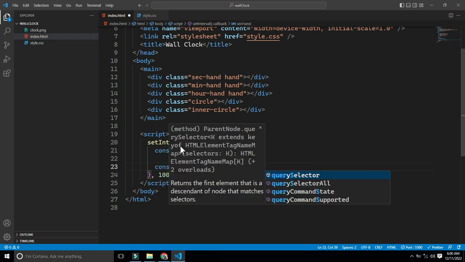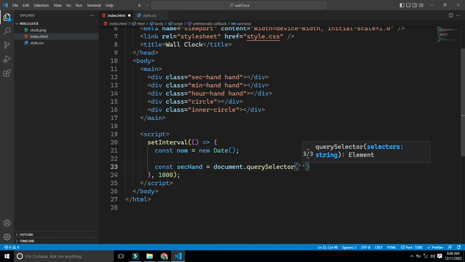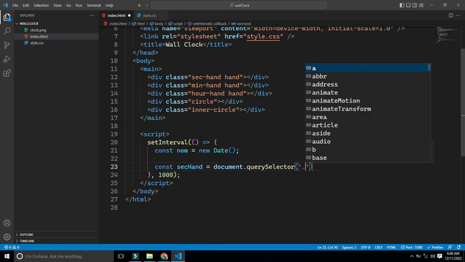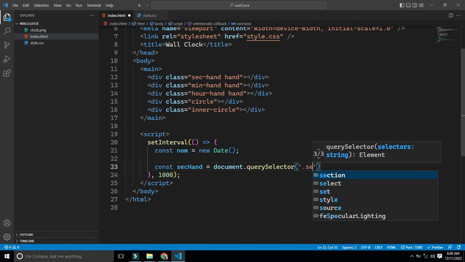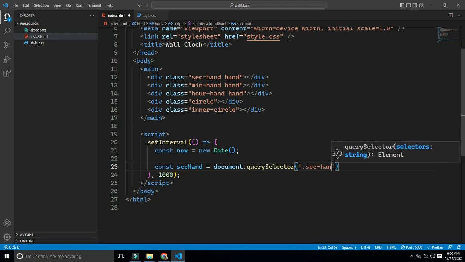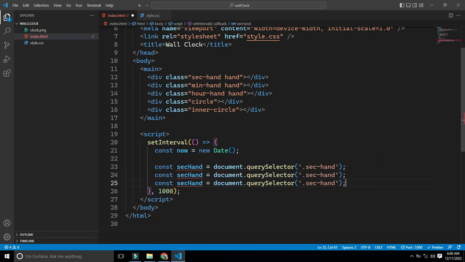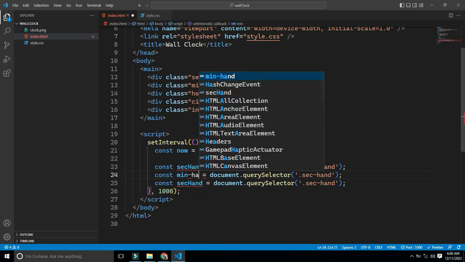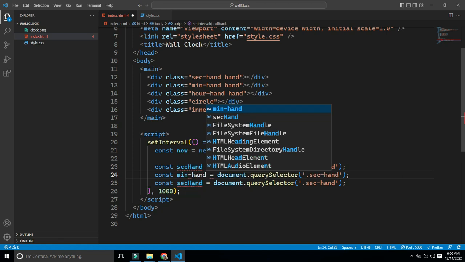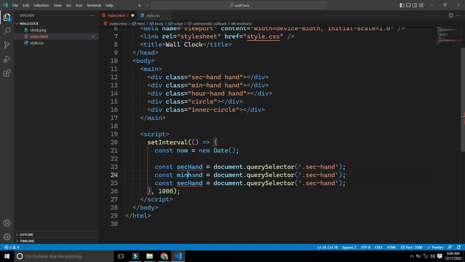Sorry, query selector dot sec hand, dd. Okay, here min hand. Okay, we can't use hyphen in the JavaScript naming convention. Our hand, and here we will just change to min.